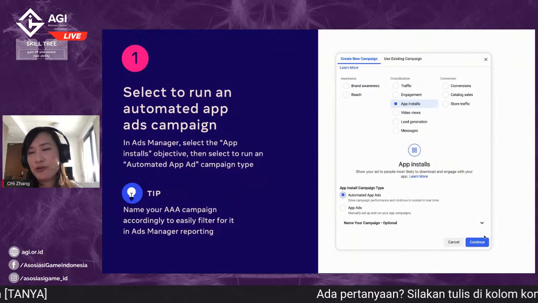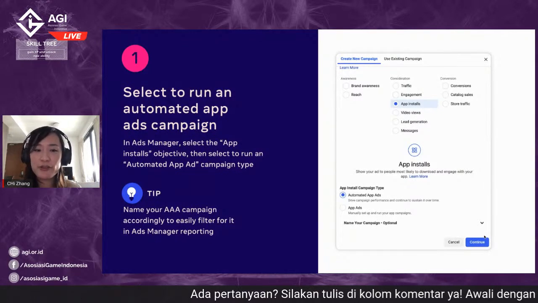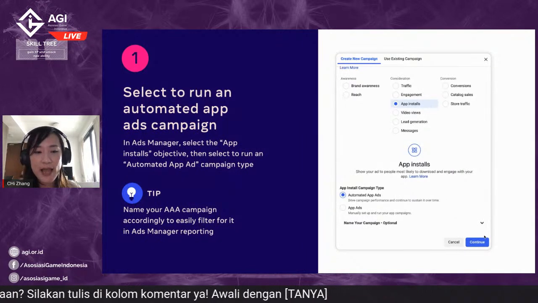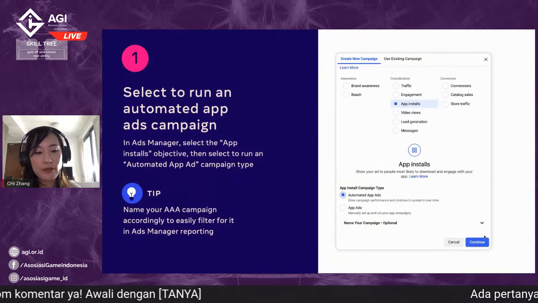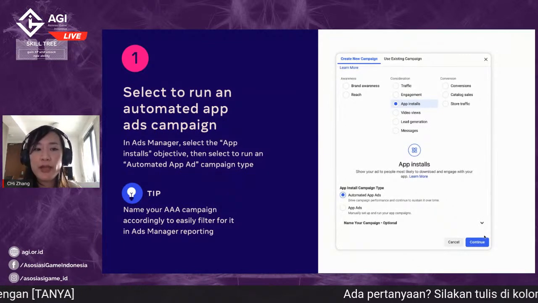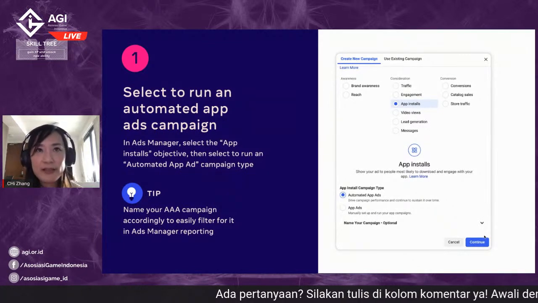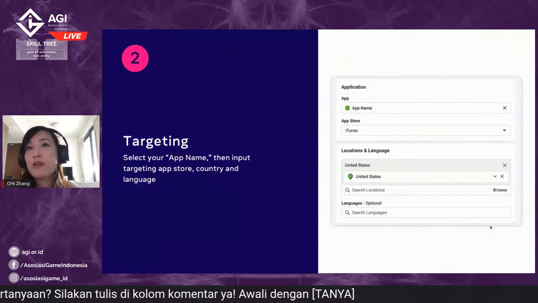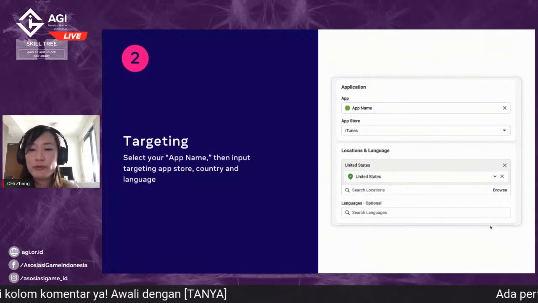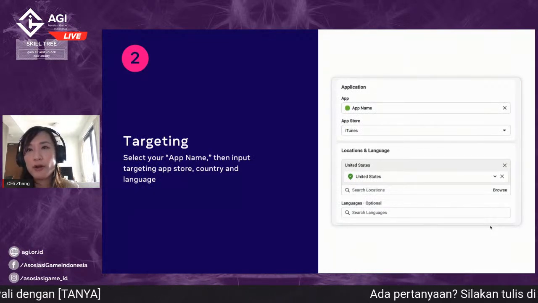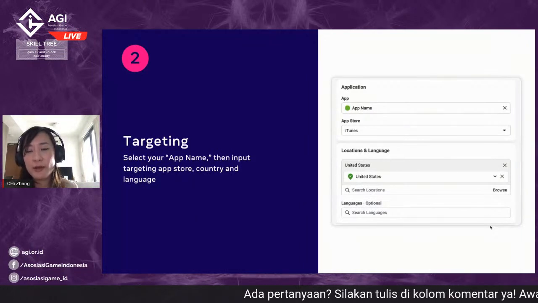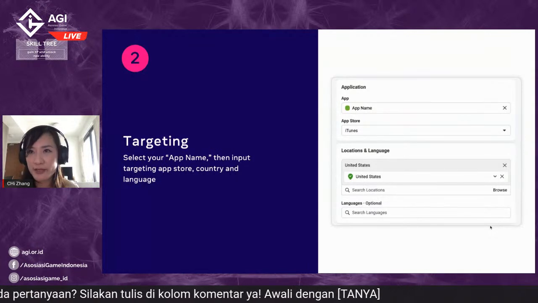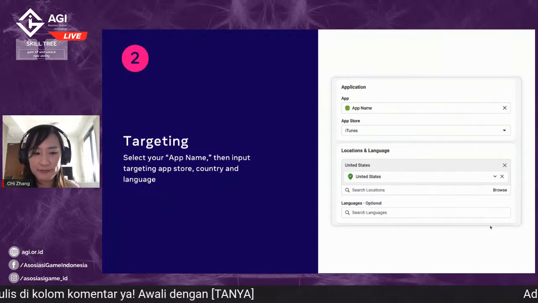How do I set up an AAA campaign? It's actually really simple. Navigate to your Ads Manager, select AAA, and next you will see the targeting option pop up. In AAA, there are fewer options on targeting. You are able to select a targeting country or a combination of countries. You can also set the language. And that's all you have to set up in terms of targeting.